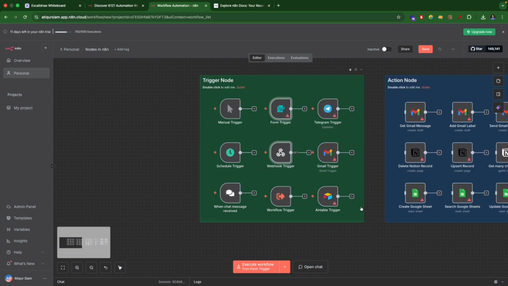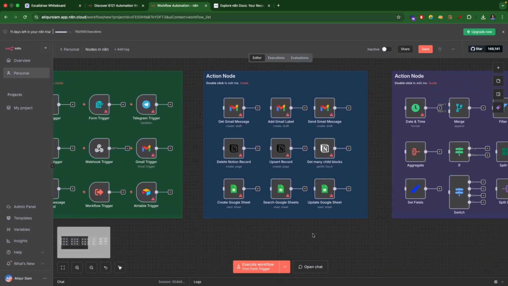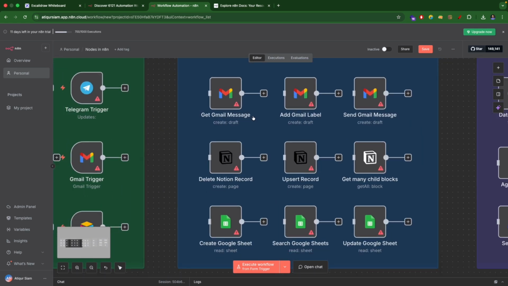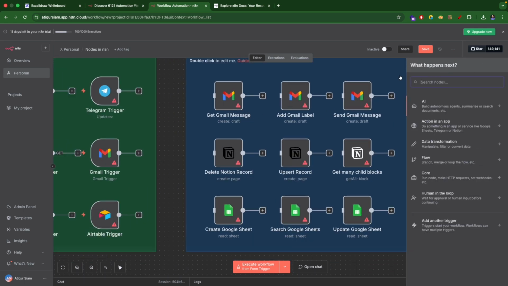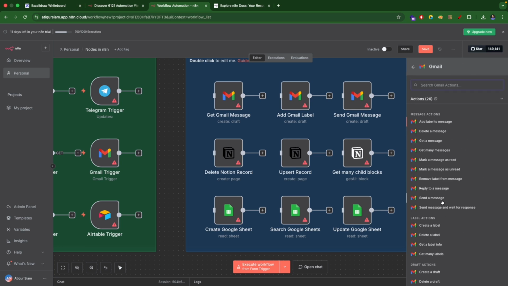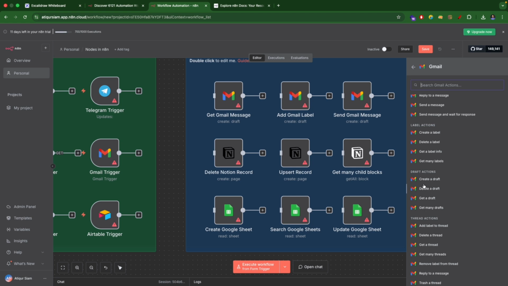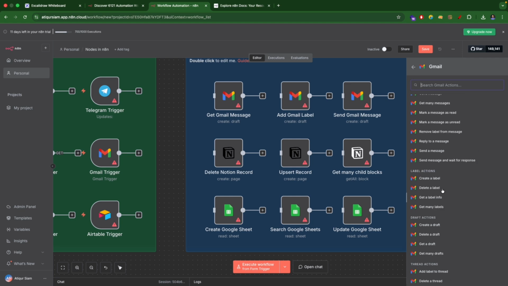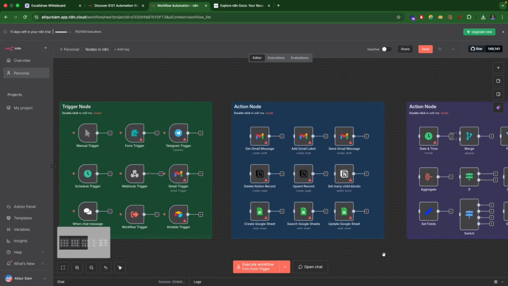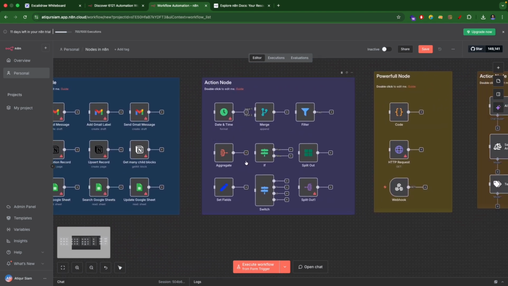So here are some triggers as well as action triggers, like get email messages. There are different types of email actions, add email and other stuff. If I go to Gmail, you can see there are lots of actions here: delete, create draft, get many threads and other stuff. All of those things we can add here as a trigger. Here is a Google Sheets trigger and a Notion trigger. As we move to the next, we can use those triggers multiple times.